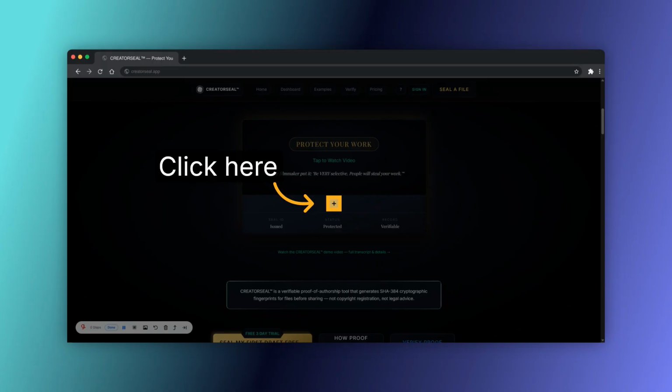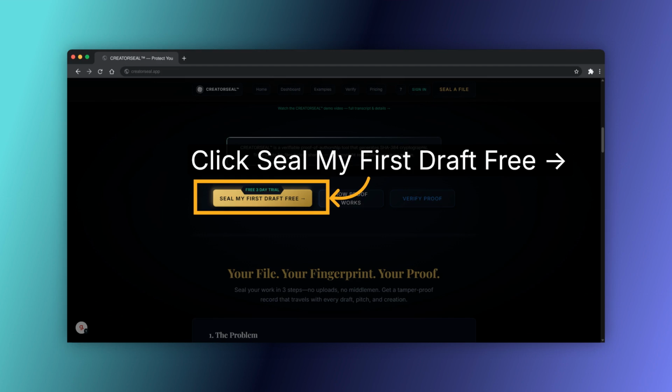Scroll down until you see the Protect Your Work section. You can click the video in this section if you want a quick overview of how CreatorSeal works before sealing your first file. You can start sealing a file from different places on the CreatorSeal website.